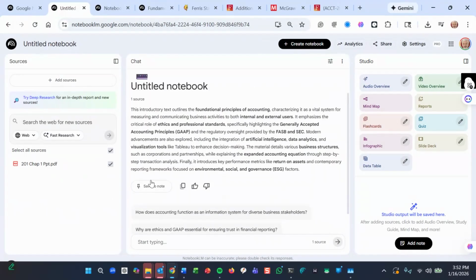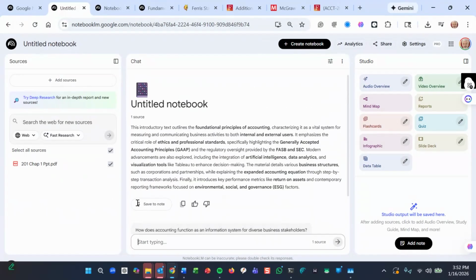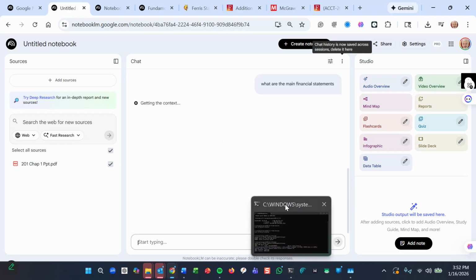Let's go ahead and I'm going to ask it a question here. What are the main financial statements? And we'll see what it comes back with.